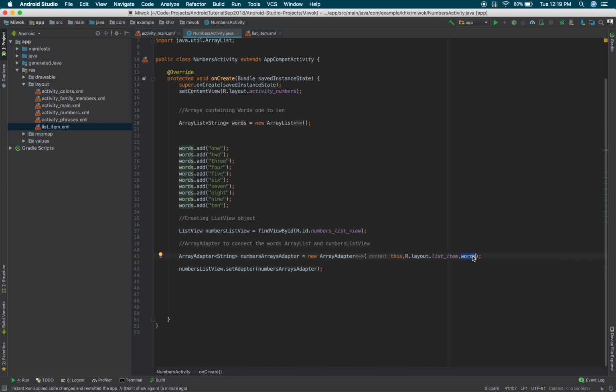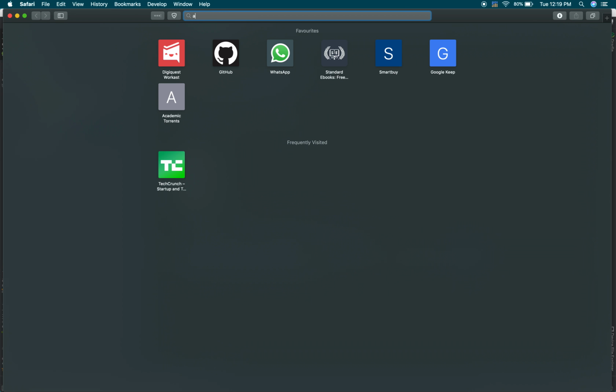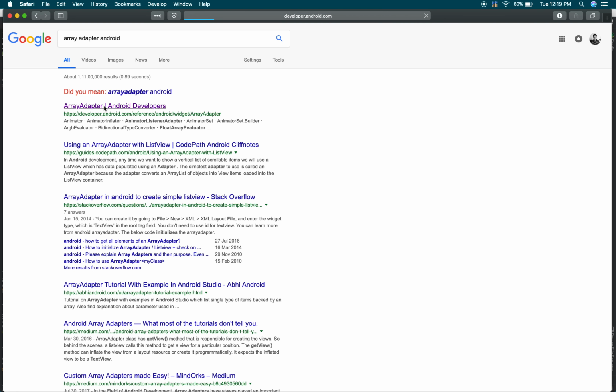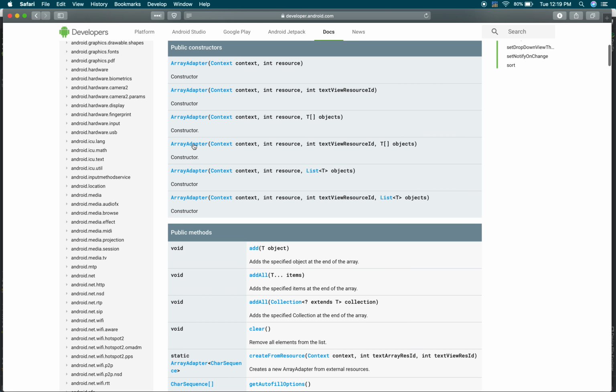We need another object instead of the words here, because if I look at the ArrayAdapter class, ArrayAdapter Android, I can see that it accepts objects. T is a generic data type. So as long as it is of any class, and as long as we have an object, it doesn't matter to the ArrayAdapter what type of class we are using.